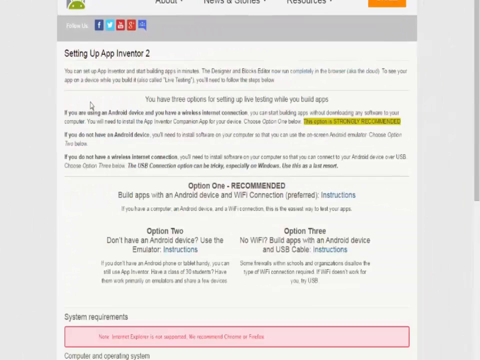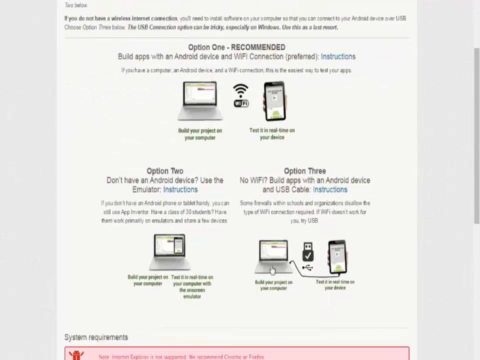So I'm going to click on Setup, and at this point I'm offered three setup options. One where I have a computer and an Android device and they're connected wirelessly.